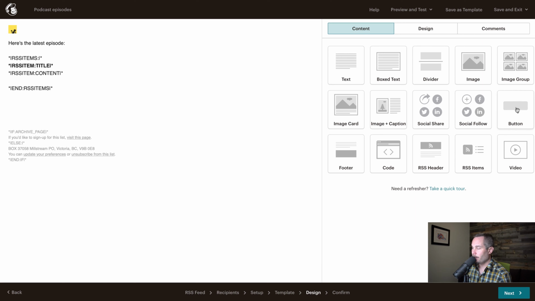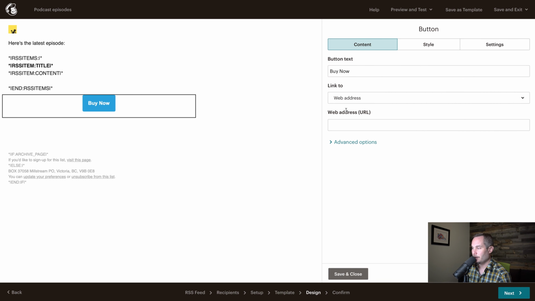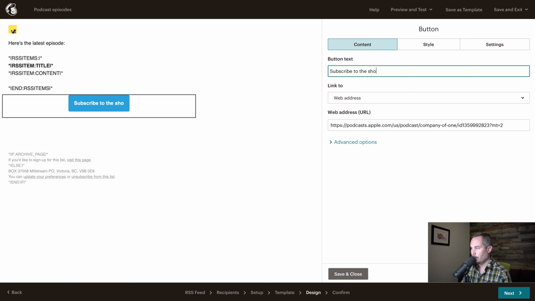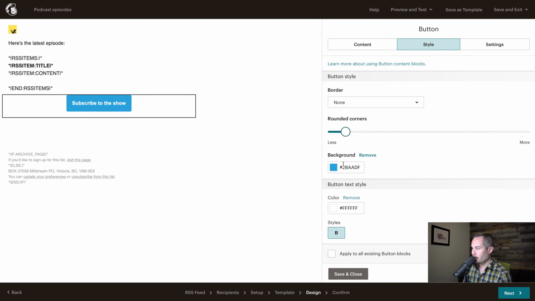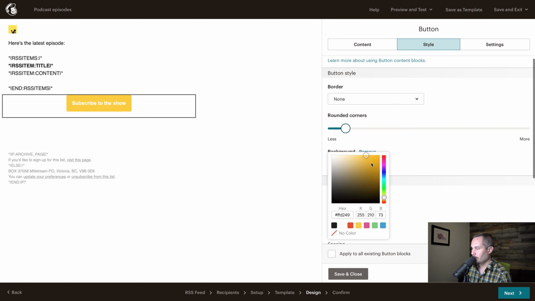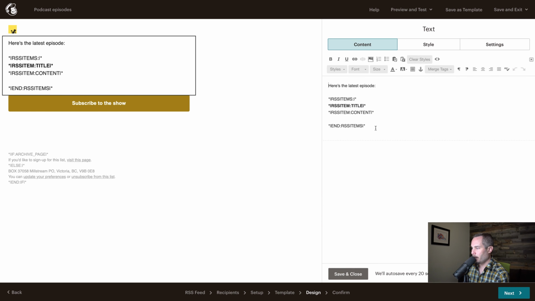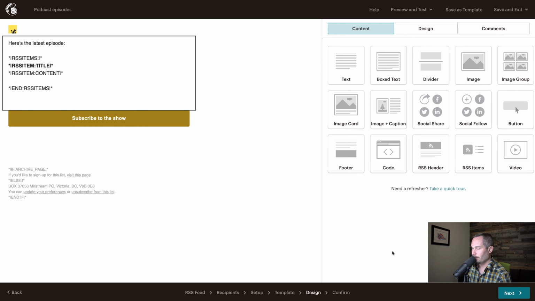So I'll click Save. And now say I want to add a button because I want to link to the podcast on iTunes. So I'm going to paste the URL there and I'm going to click Subscribe to the show. I'm just going to change the style slightly to make it that weird yellow color that we've been using. And then I'm going to change the setting to full width because I want that button huge. Also going to hit enter a few times so it's a bit further spaced there.